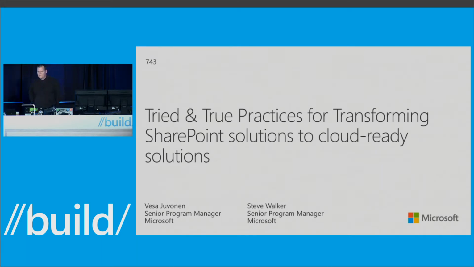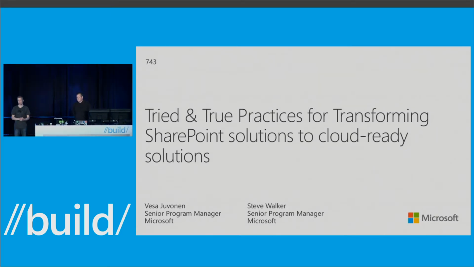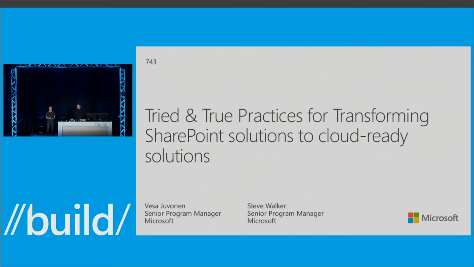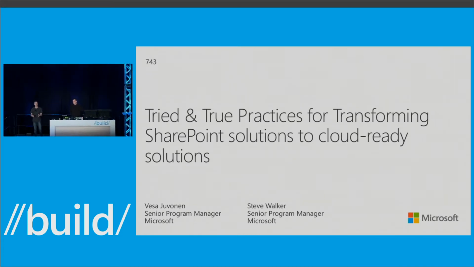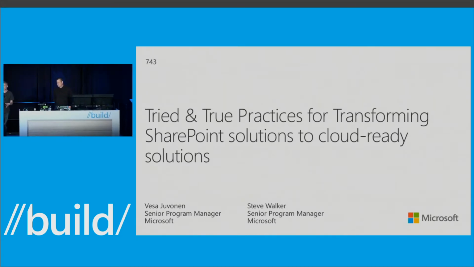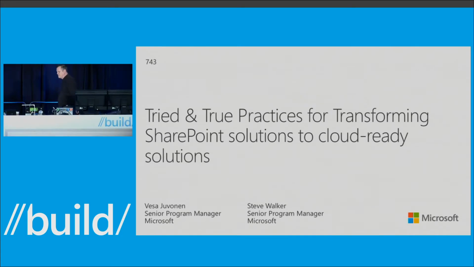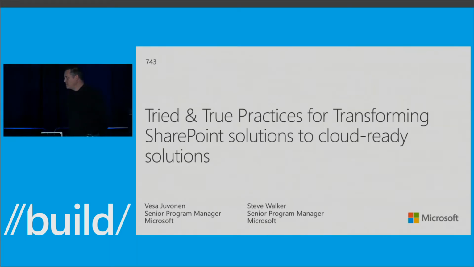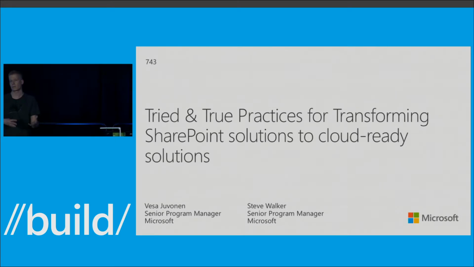Today we're going to talk about tried and true practices for transforming SharePoint solutions to cloud-ready solutions. This is something we've been working on at Microsoft for quite a long time with many of our customers. We're helping quite a few of our Office 365 dedicated customers to transform their customizations from full source code solutions and farm solutions to app model solutions.